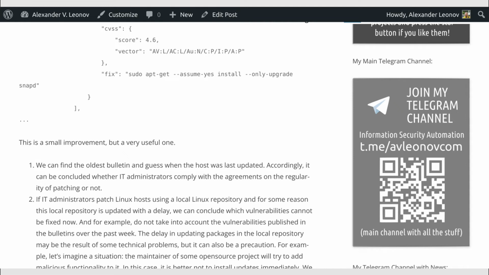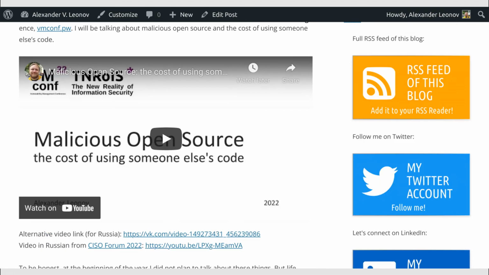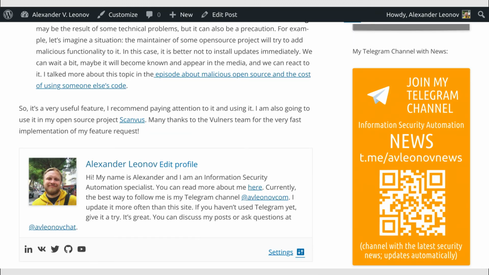The delay in updating packages in the local repository may be the result of some technical problems, but it can also be a precaution. For example, let's imagine a situation. The maintainer of some open source project will try to add malicious functionality to it. In this case, it is better not to install updates immediately. We can wait a bit, maybe it will become known and appear in the media, and we can react to it. I talked more about this topic in the episode about malicious open source and the cost of using someone else's code. So it's a very useful feature.